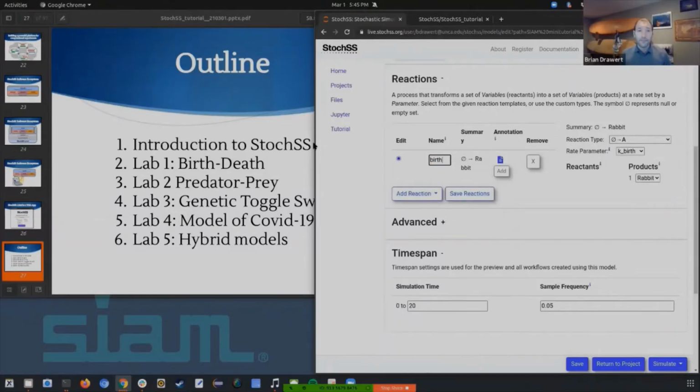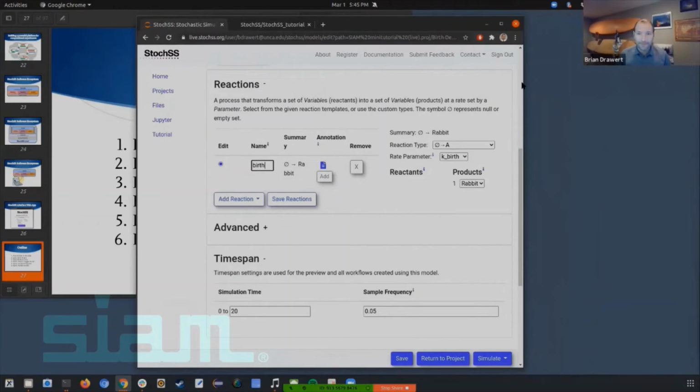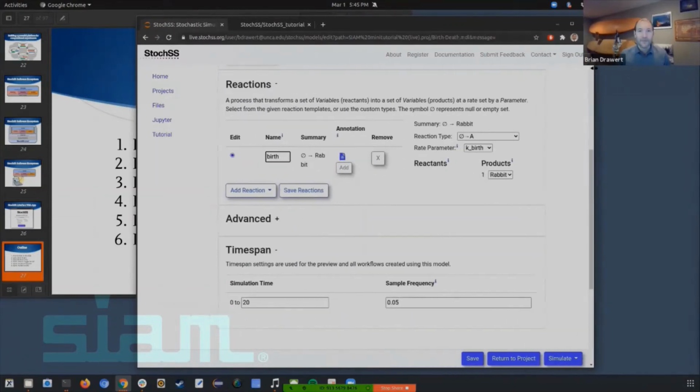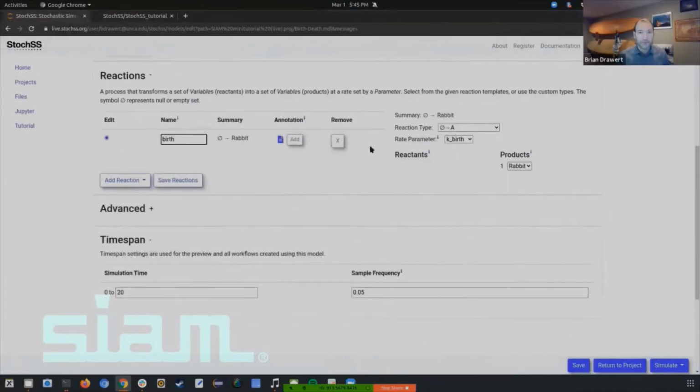Maybe I'll make this a little bit bigger. There we go. Okay, great. So basically what is happening here, and you can kind of see this, maybe I can make this big enough for everyone to see, is that our summary of this reaction is empty set goes to 1 rabbit. And that's going to happen at the rate parameter, kbirth.